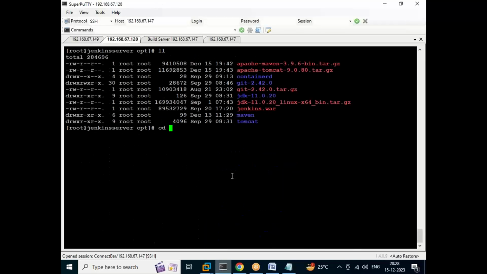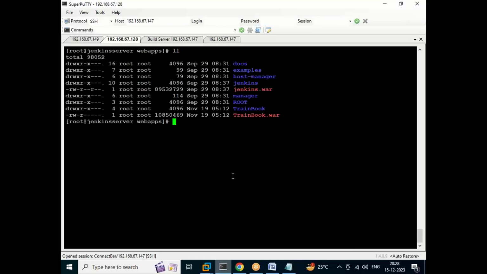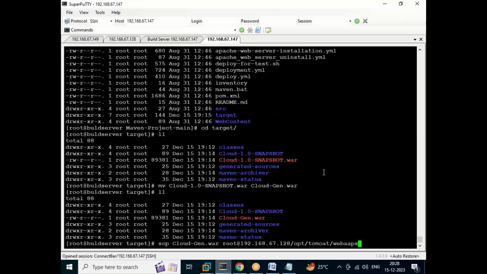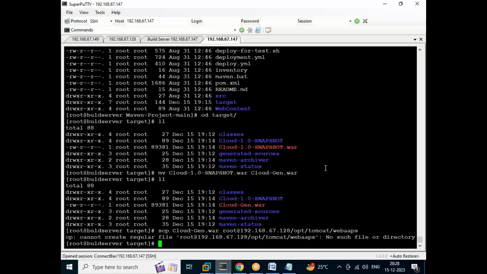Inside this webapps directory, let me show you that: cd tomcat webapps. See guys, here we have only train book and Jenkins.war. We don't have CloudGen. Now we are going to copy that one. Hit enter. Now it will ask. So guys, what happened? No such file or directory. The webapps spelling was wrong. It should be webapps.